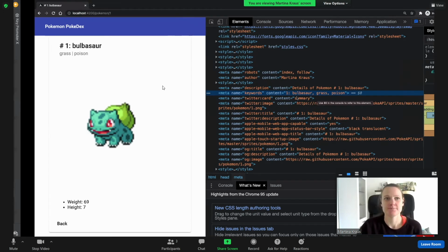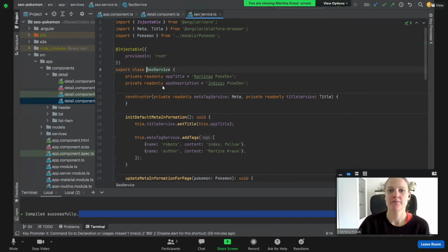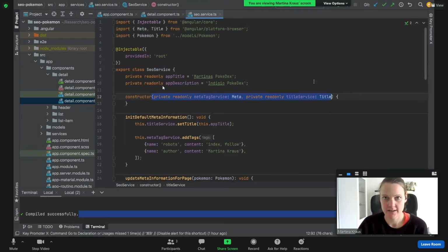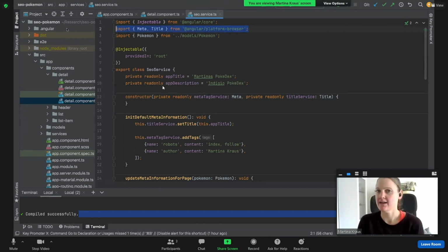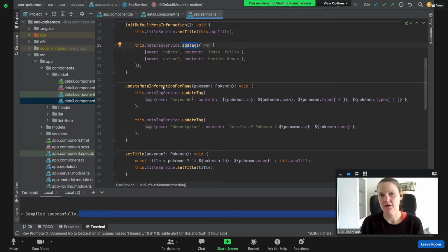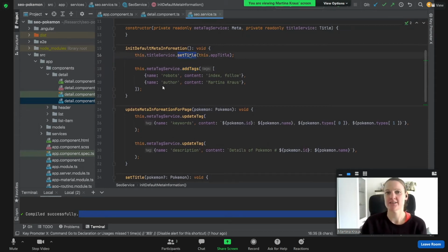How can we achieve this? As I said, I implemented an SEO service which actually injects these two services, the meta and the title service. And this has nothing to do right now with Angular Universal. It's just these two services being provided by Angular itself, by the platform-browser package actually. And this updates and adds tags by calling the corresponding function on the services, as well as setting the title for each page and subpage by calling setTitle on this specific service. So basically this is quite straightforward and quite simple.